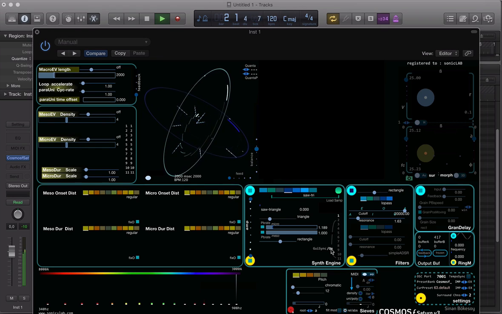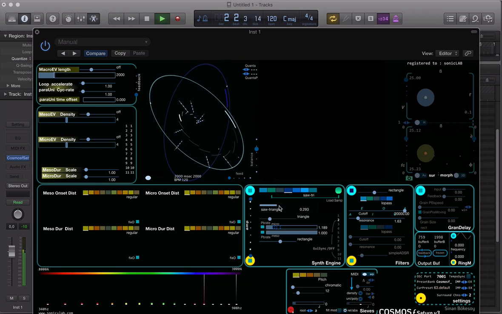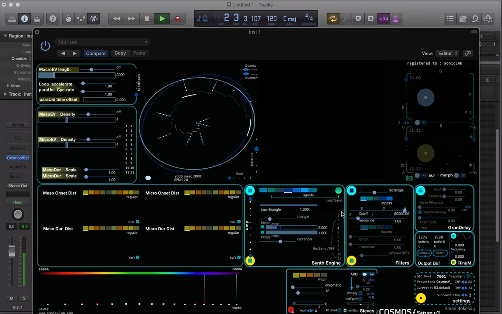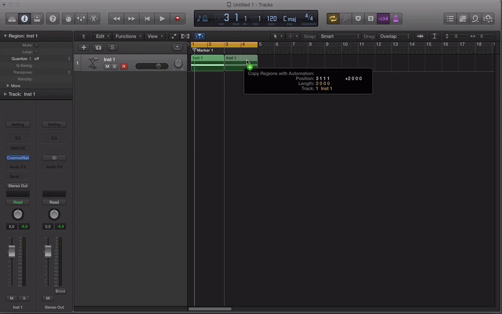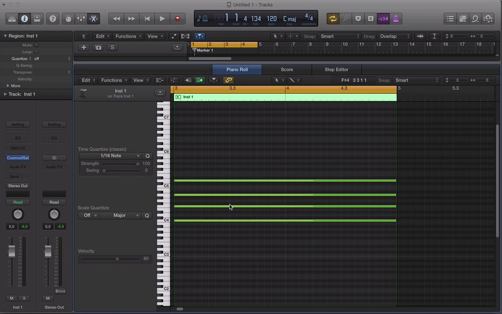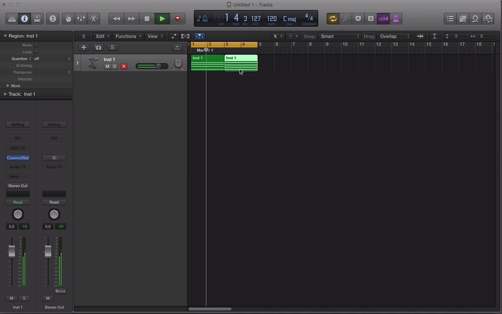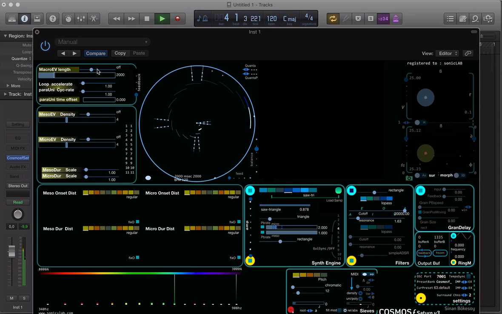Now I will try to change some synthesis parameters of individual micro events. Now I'm copying the chord and change a bit the second one. Now I am changing the macro event length with a stochastic distribution.